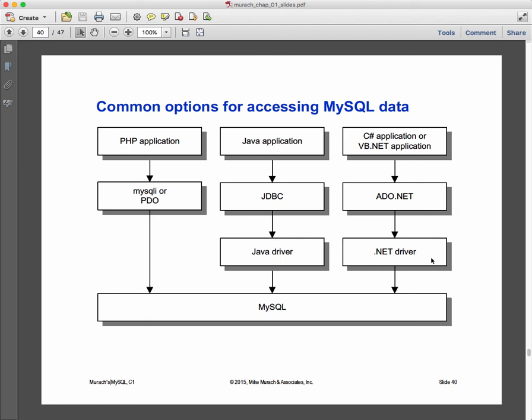In the case of MySQL, we're showing you three situations here. One is where you have a web application that's written in PHP. The other is you have some application that's written in Java. And the third is you have some application that's written for the Microsoft platform with C#. And they've got a couple of layers of application programming interface, but down at the bottom, they all send their requests to the MySQL Community Server, and they all get the answer back from the MySQL Community Server.